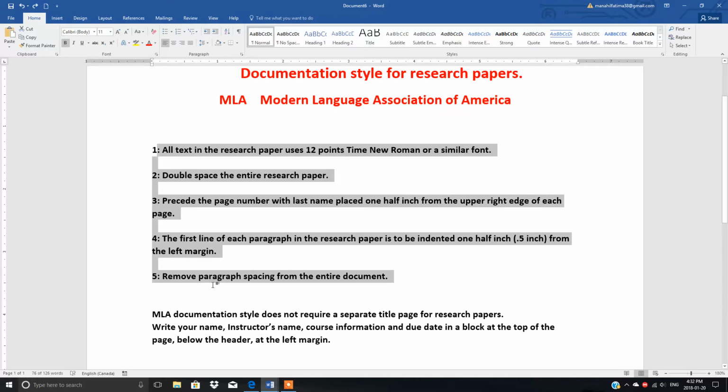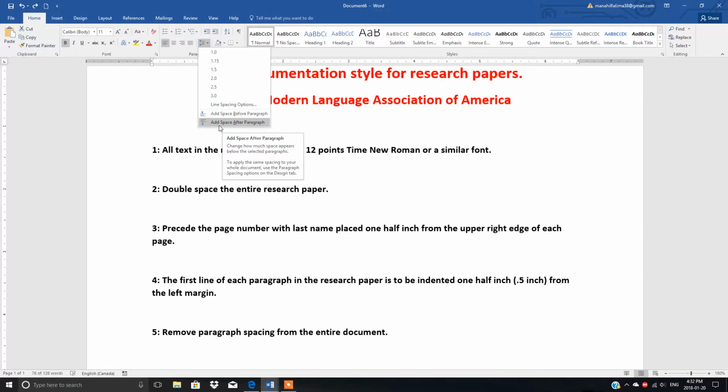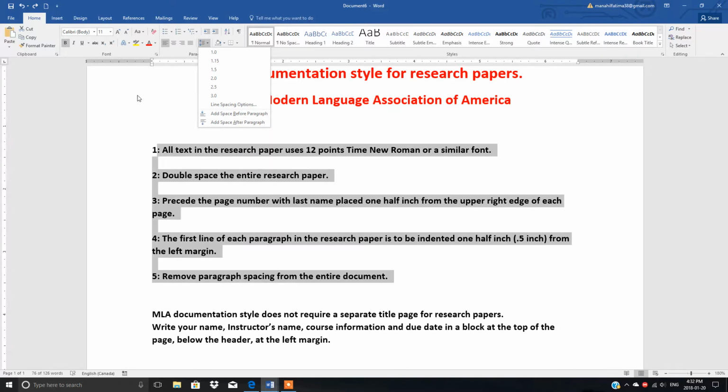The last is to remove paragraph spacing from the entire document. You have to click on this paragraph option, and we do not have any spacing here. If you see spacing here, you have to click remove paragraph spacing, otherwise no. So these are the 5 points.